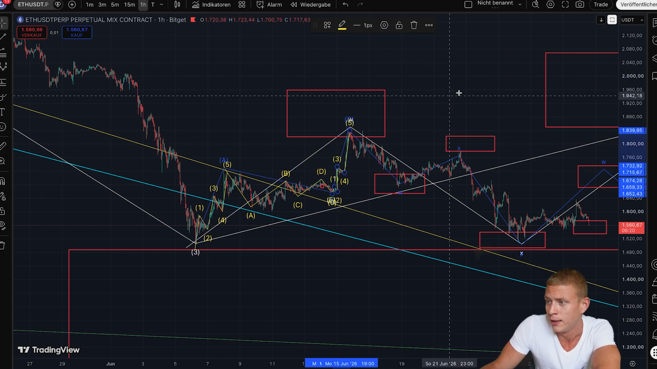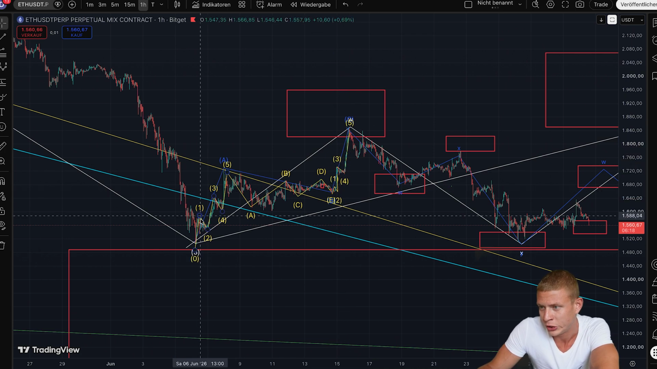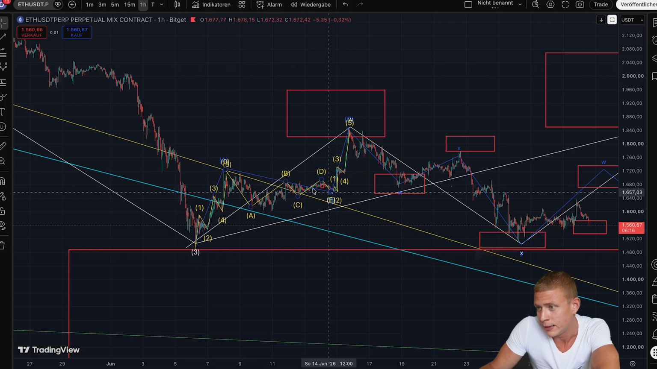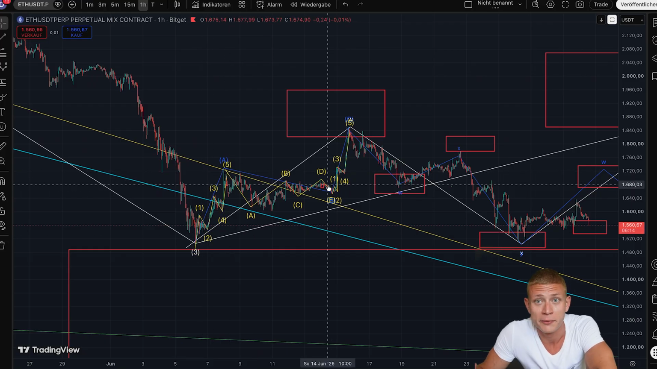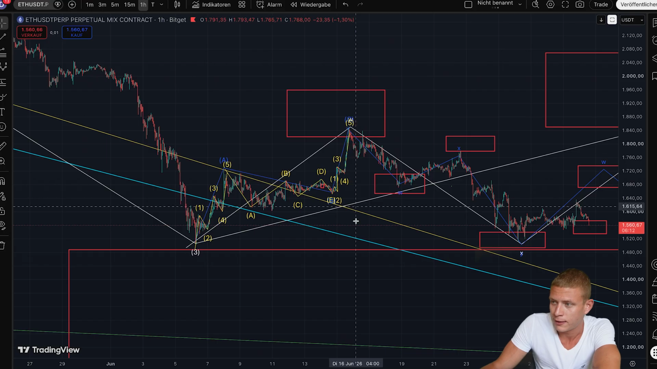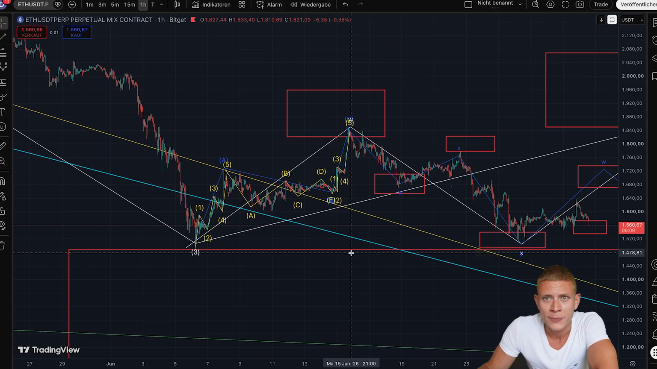I specifically tried to find an example which gives a really solid 5-wave move, then a correction in a B wave, here in a specific example in a triangle, and then another 5-wave move. But there are also way more confusing examples. I'm gonna show you one, okay?